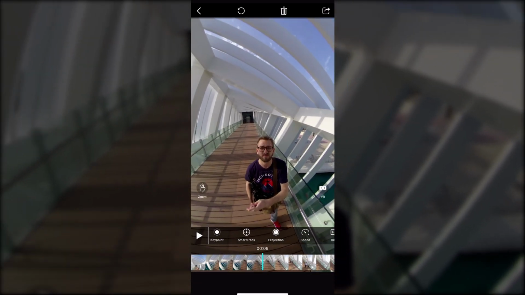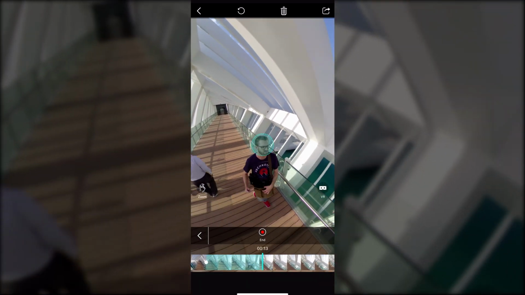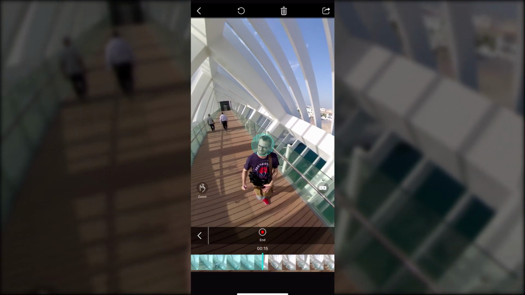The Smart Track feature allows you to target an object such as yourself or a subject, and the app will keep the selected object centered for as long as it can. It requires a bit of help, but it works.